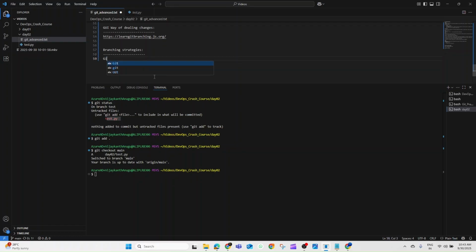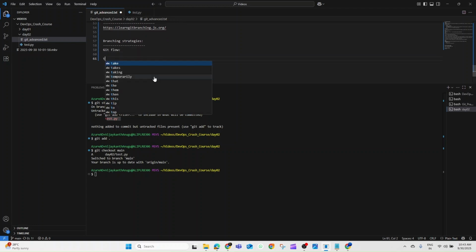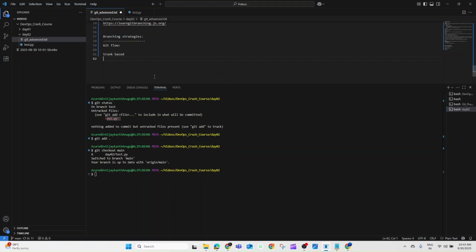We have GitFlow, we have trunk based, and feature branching. So these are different types of branching strategies. In the interviews they will ask you what kind of branching strategies you use. So what are the different types of branching strategies?